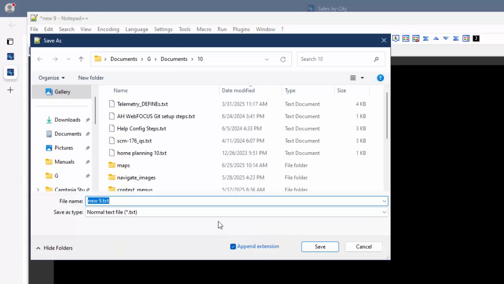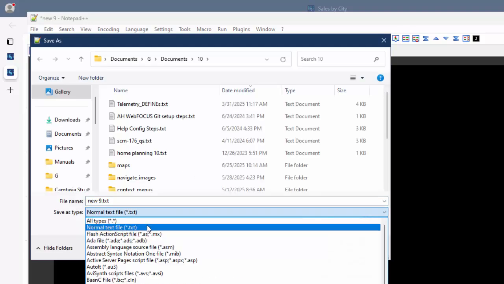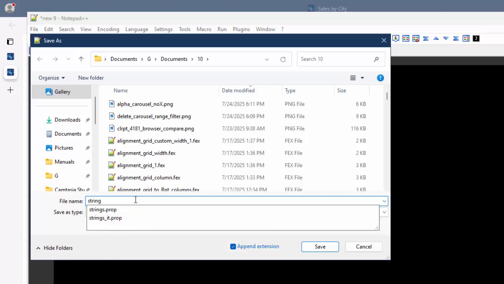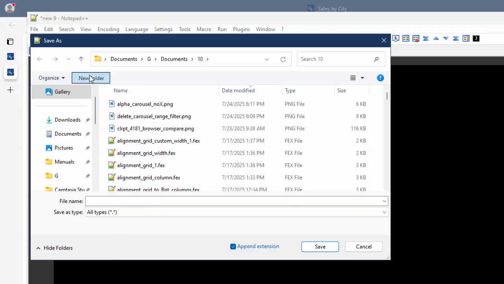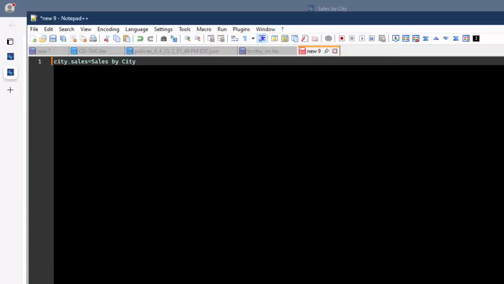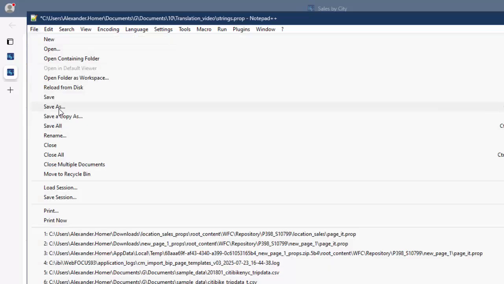And I'm going to make sure to call it strings. Let me make a new folder because I already have one of these. So I'll call it strings.prop. And then I'm going to make one with the Italian translation. I'm just going to save as this file. So sales by city. I don't know, something like that. I don't know if that's 100% right. And I'm going to save as.